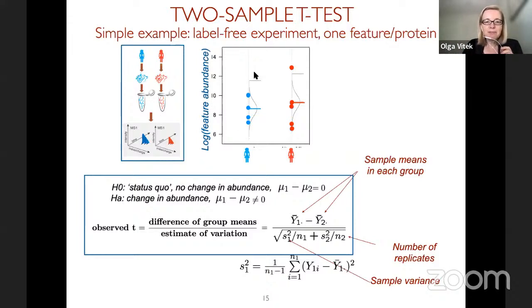If we now have multiple replicates, we can visualize this like this. These are healthy subjects, and this is the log of the abundance of this peak across multiple replicates for the healthy, and this is the log of the abundance for the disease. And so our question is whether, yes or no, on average in the population, the abundance of the healthy is the same as the abundance of the disease.